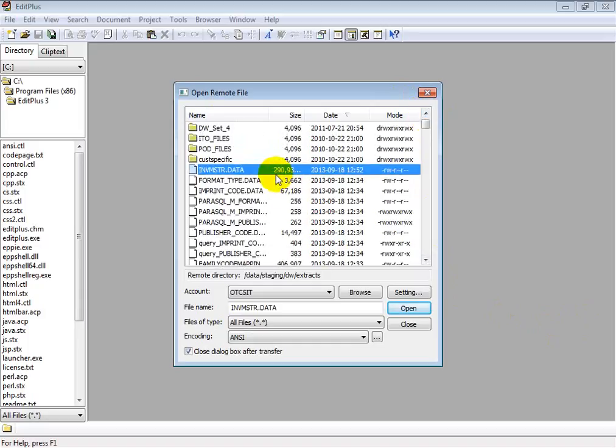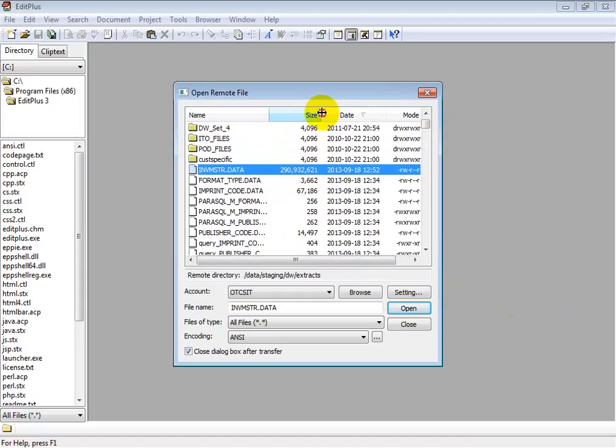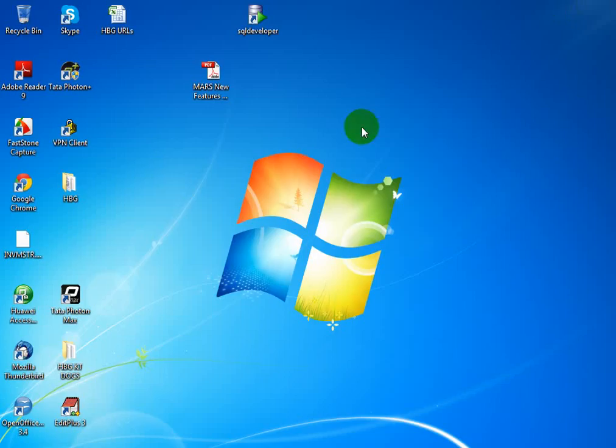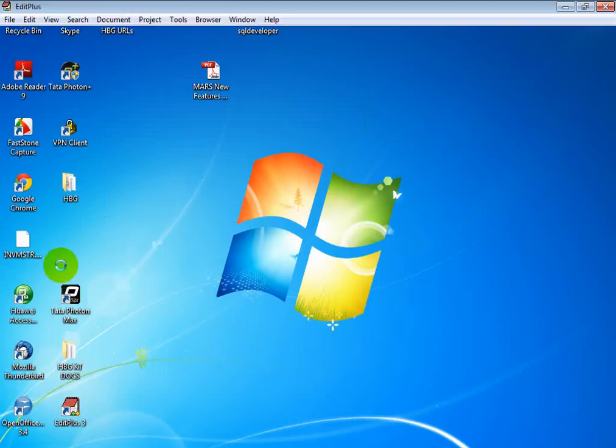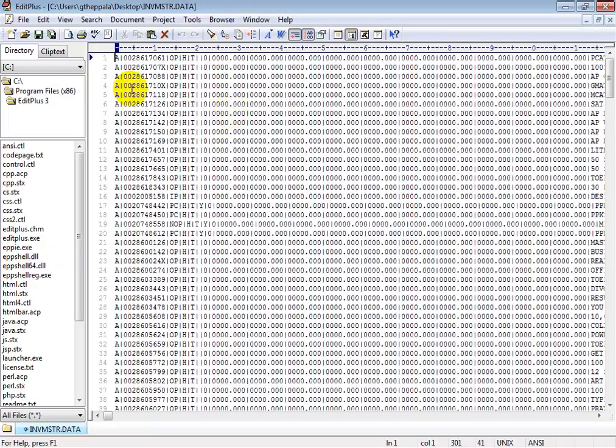Actually, the file inventory master dot data file is a huge file, so it will take a lot of time to download. That's the reason I just have a sample file to show you. Where is that inventory master file we have downloaded? Just edit +3 and the file will open. Okay, this is the format of the file. This is the inventory master file.